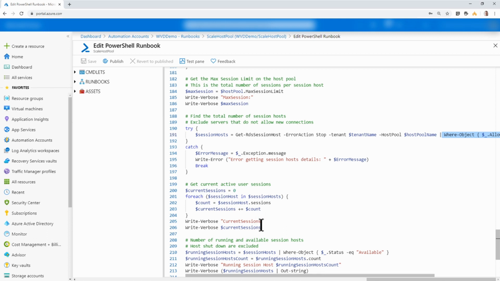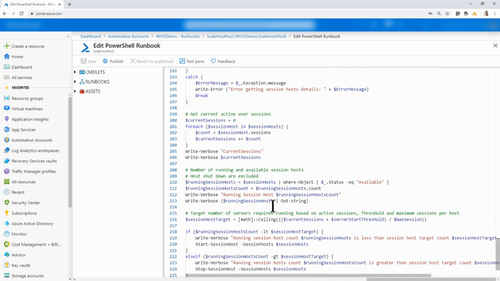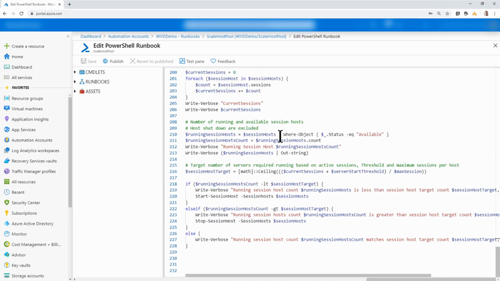Here, this next block just simply takes a look at each of the session hosts and adds up all the sessions in the pool. Next, the script assigns all the session hosts that are available to a running session host variable, and then I get a count of that. And at the end, once the script has all that information, it calculates the session host target. So that's the number of servers that should be running.